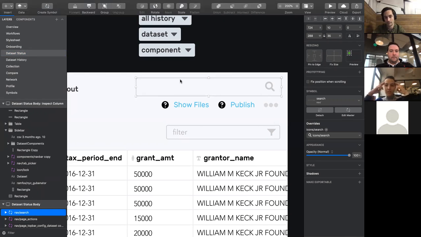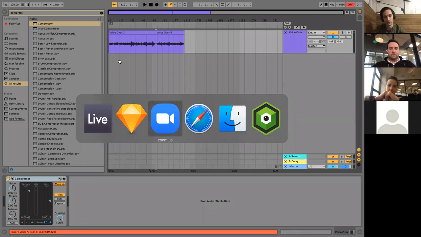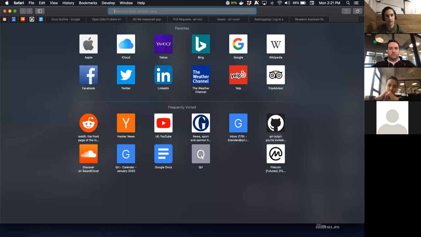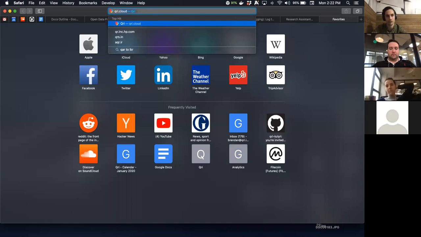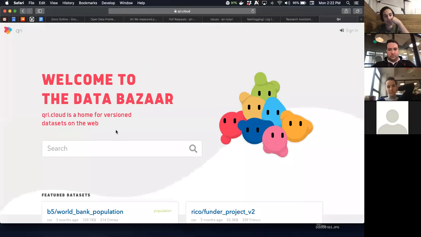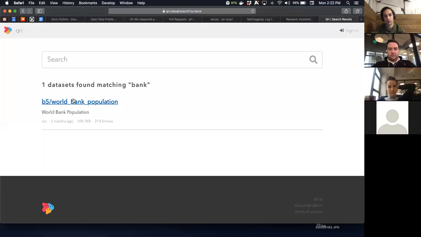Data set names and show you yours on the network, people you follow. Yeah, to me, I exactly agree. But I think we can take it one step further in terms of specificity. I think it should basically be Query Cloud search. So if I search for bank, I get World Bank population.